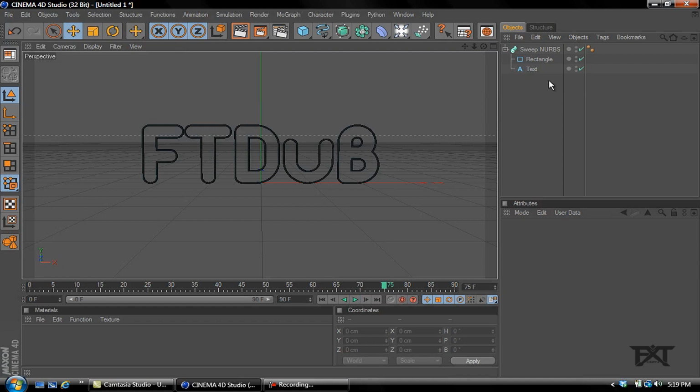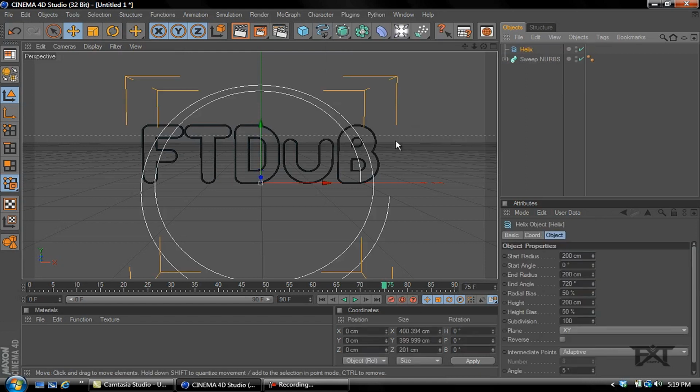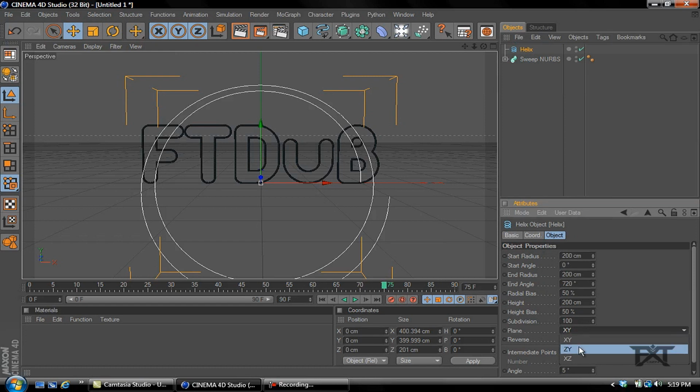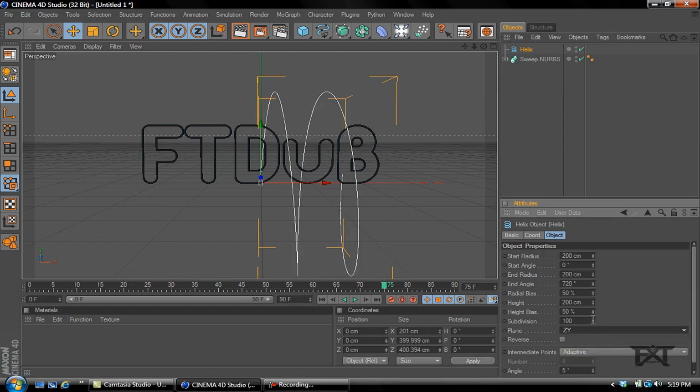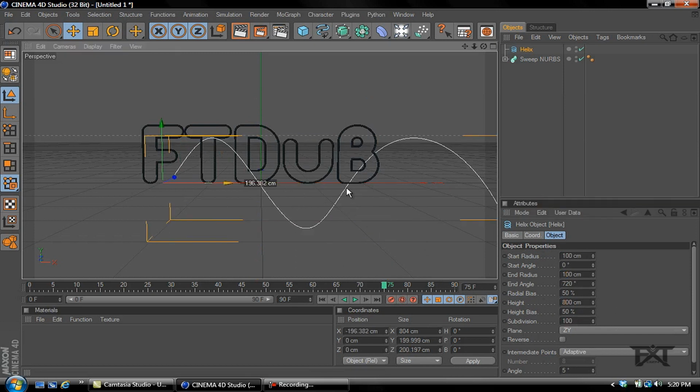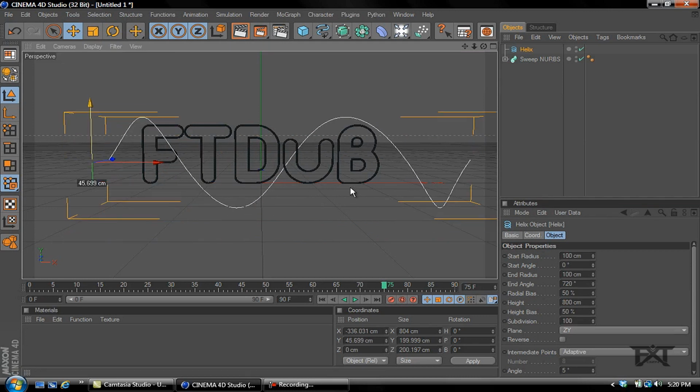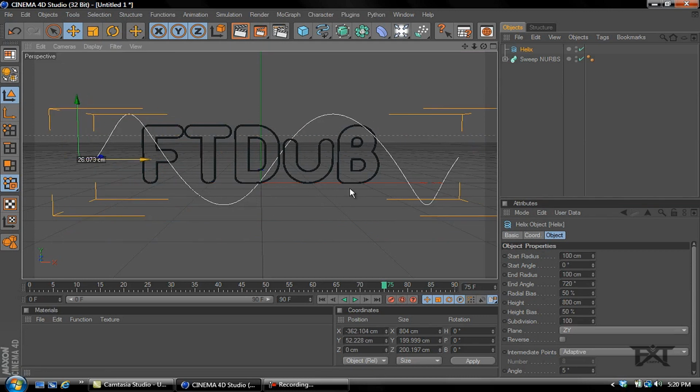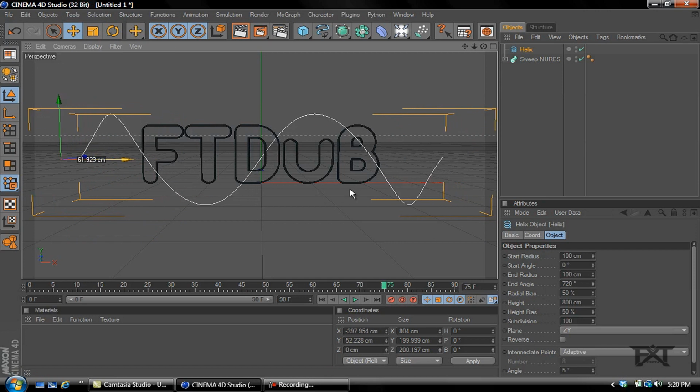Okay, you can also do this with other splines. Let's grab a helix and set the plane in your object properties to ZY. We'll set the start radius to 100, and the same with the end radius. Make your height around 800, and we'll just drag that up into position so it basically curves around our text. Something like that works.